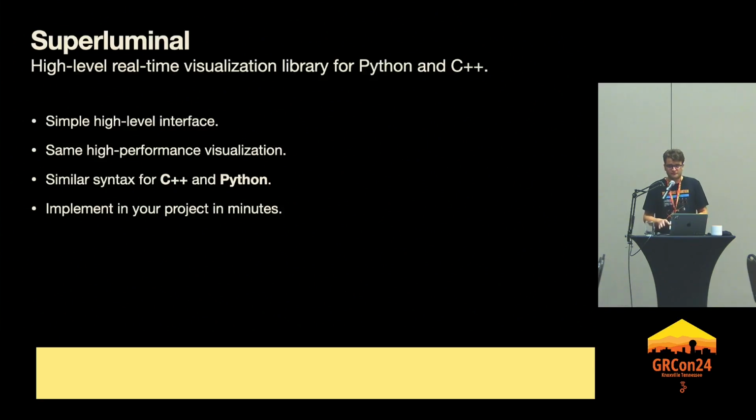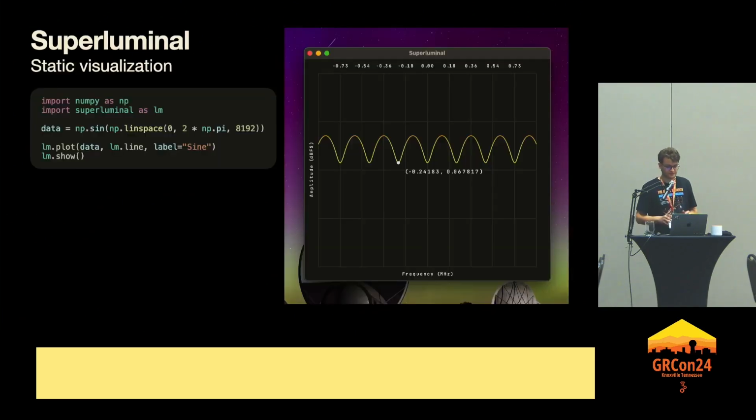It has high performance for visualization, with a certain focus on animations if your data is changing constantly. So this one should be better than Matplotlib for this. It should also have similar syntax in C++ and Python, and it needs to be possible to implement in minutes. So this is what I came up with.